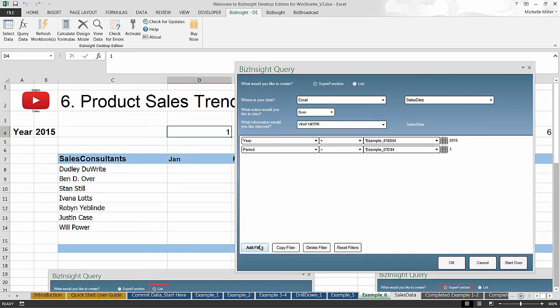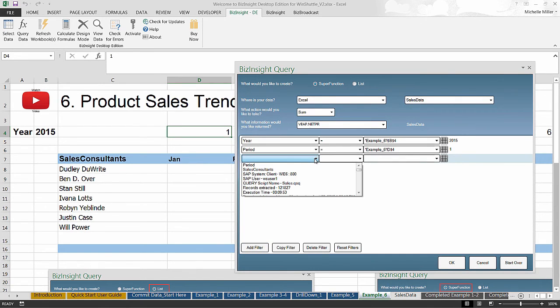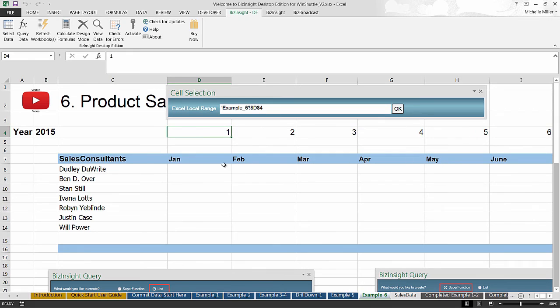Let's add one more filter to reference our sales consultants. And again, let's use our gray grid box to reference the actual worksheet. Click on C8. Be sure to anchor correctly, anchoring only the column and not the row.